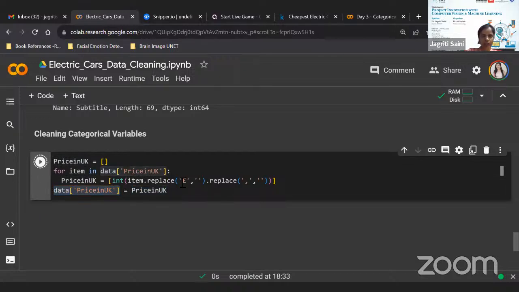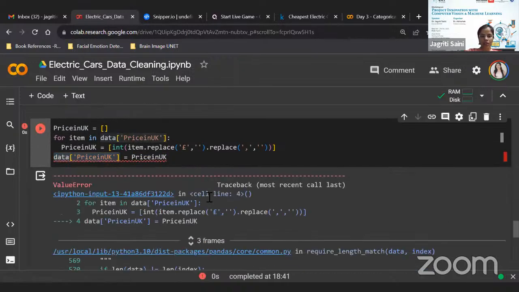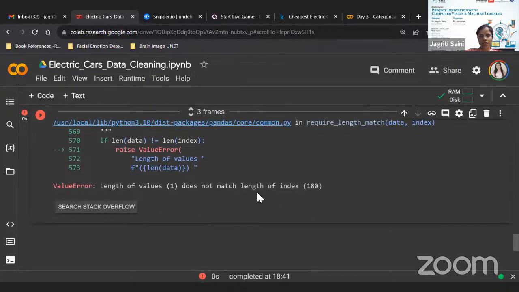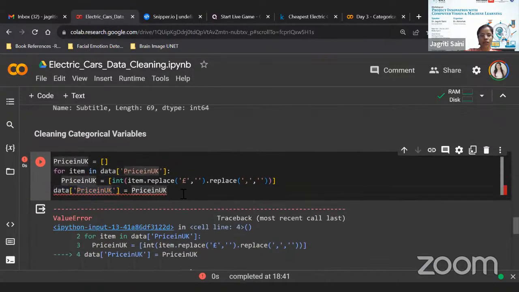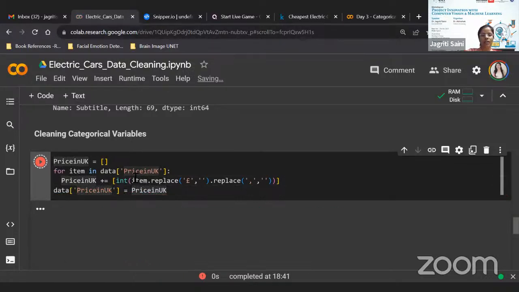So if I run this code, let us see what we get. Let me check what error we may have. It says length of values is 1, does not match with the length. Let me verify if we have some mistake over here. Okay, we have not made an assignment here. So that is the problem.